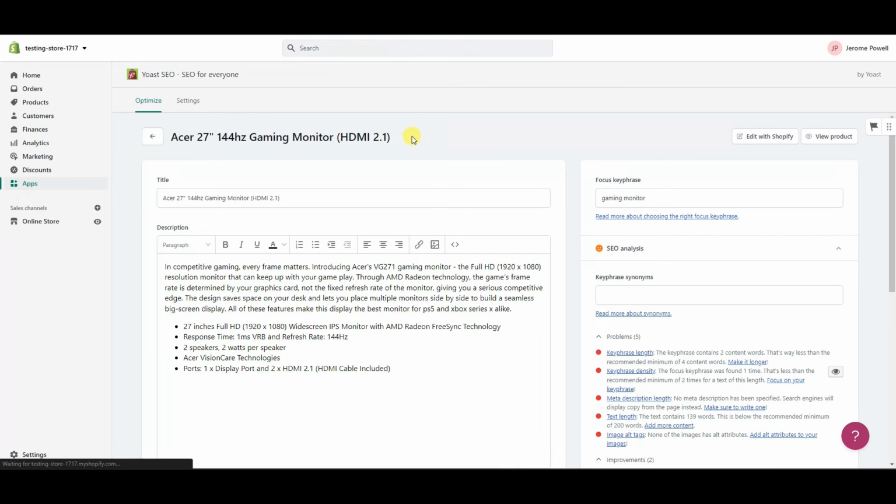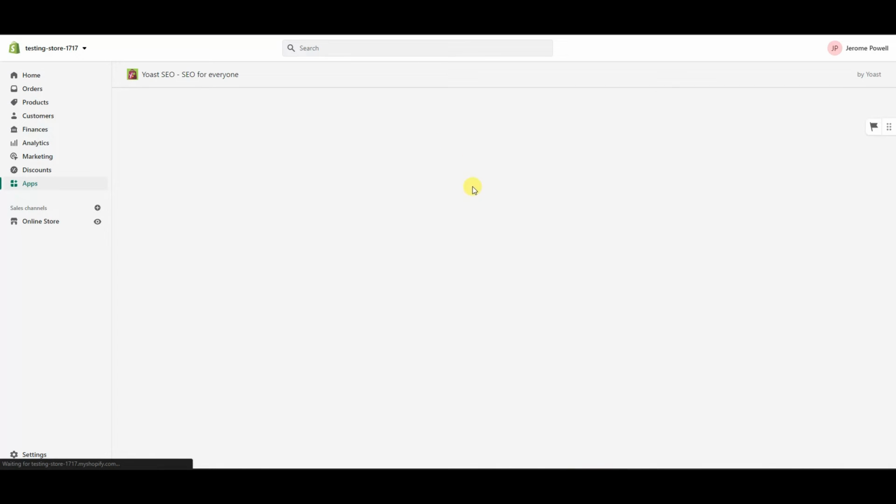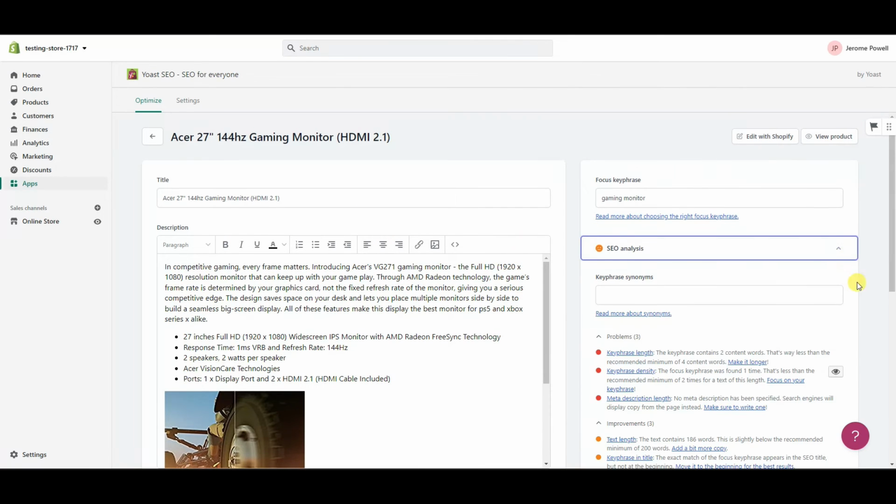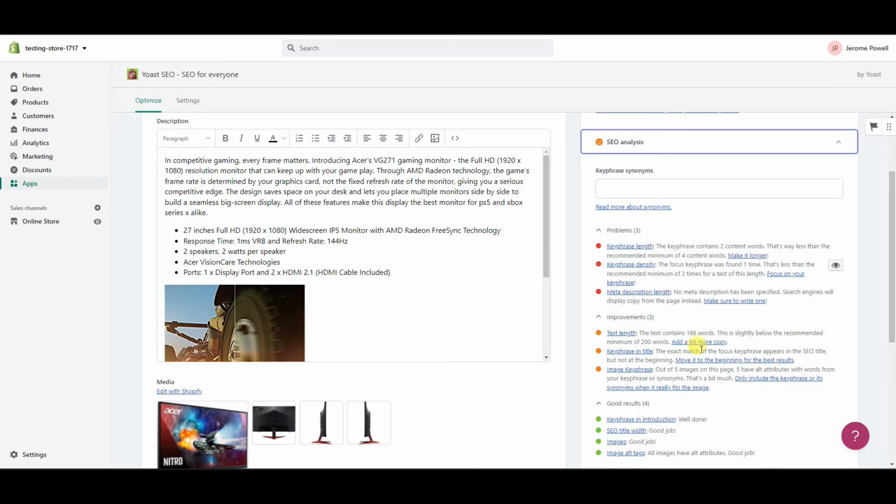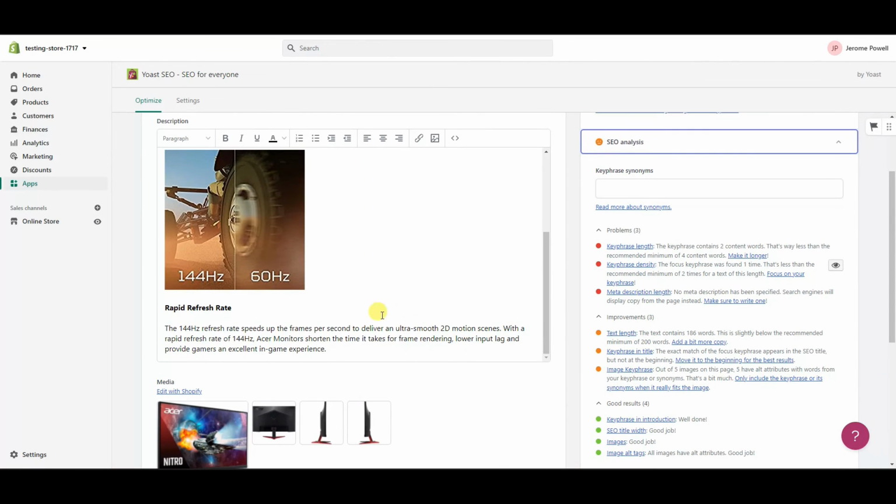I'm going to come back over here to Yoast with our product, and I'm going to refresh so we can take a look at our SEO analysis once again. Now if we open this up once again, we can see that we have optimized a bit more of this as well. But we can see here that the text contains 186 words and you want a minimum of 200. So like I said, you typically want to add in more text, which is what I recommended earlier.